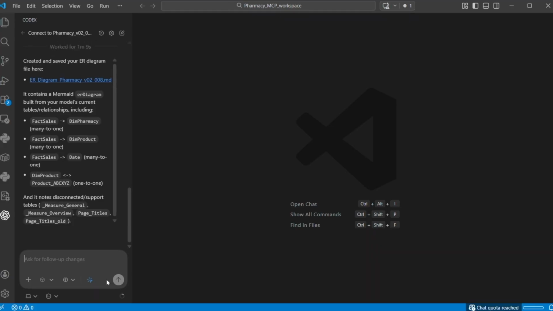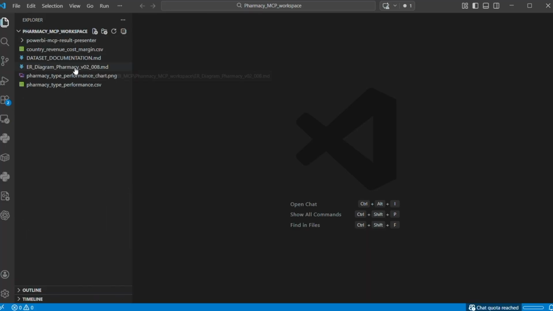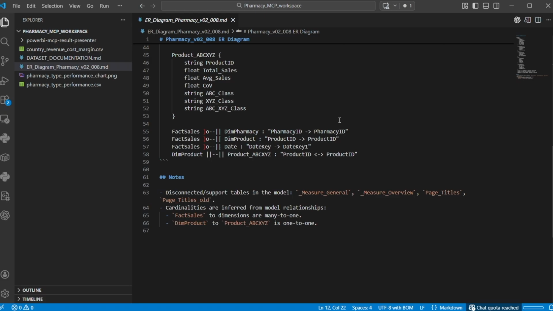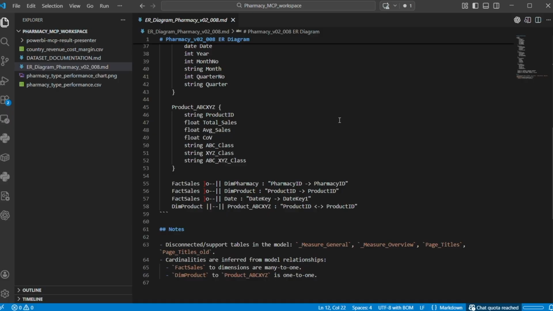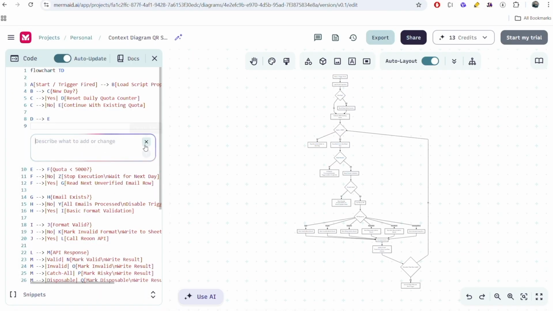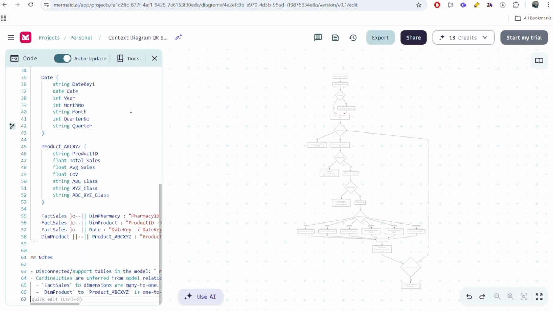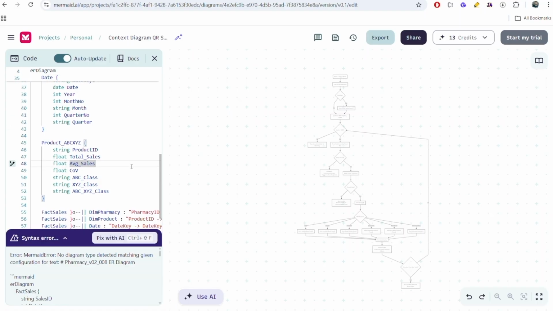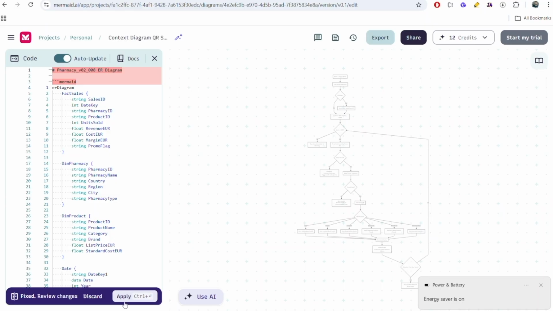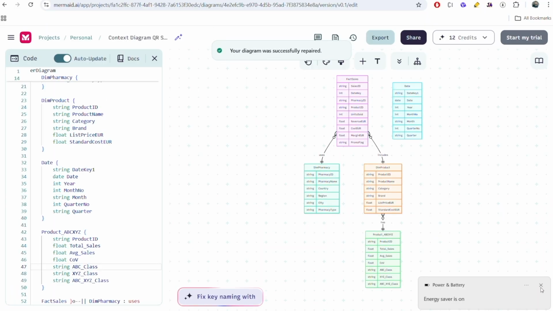Alright, moment of truth. Let me open the generated file. Nice, it has created a Mermaid script for the ER diagram, so we can directly use this in tools like Mermaid. Let me quickly validate this. Looks like there's a small issue in the syntax. No problem. I'll just fix it quickly using Mermaid. And here we go. Our ER diagram is ready.